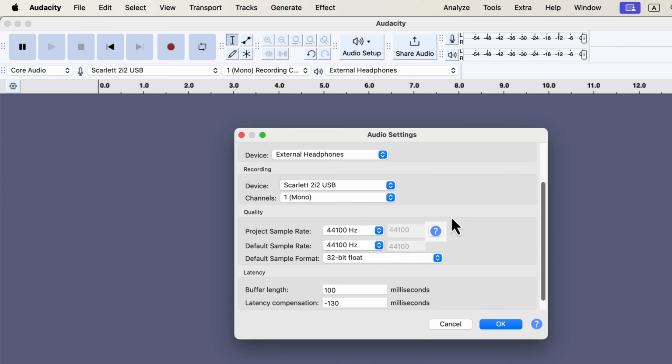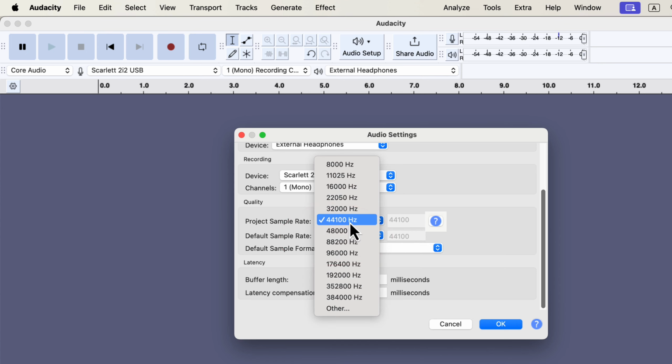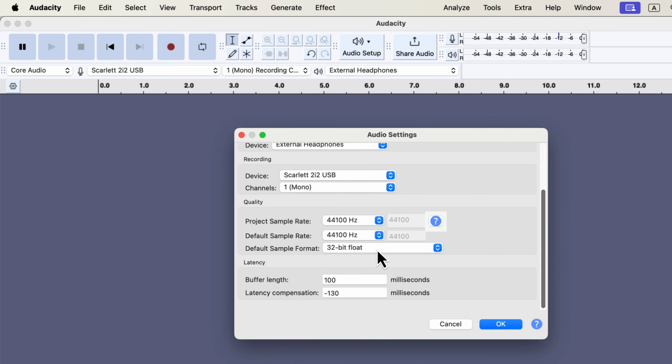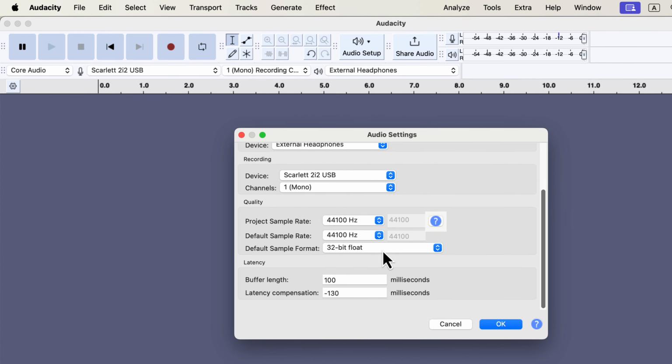Check the audio settings to ensure the sample rate and sample format are correct. The sample rate should be 44.1 kHz, and the sample format should be 32-bit float. That is also the default settings in Audacity, and if you have the same settings, you don't need to do anything here. If the values are different, change them to 44.1 kHz and 32-bit float.